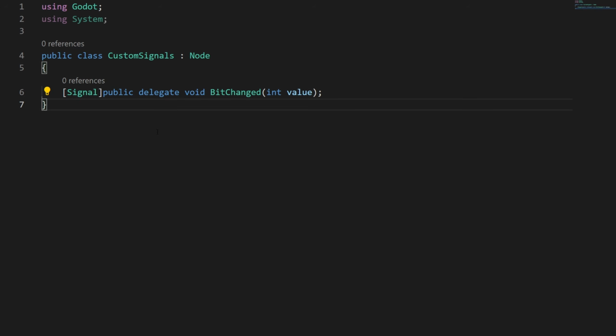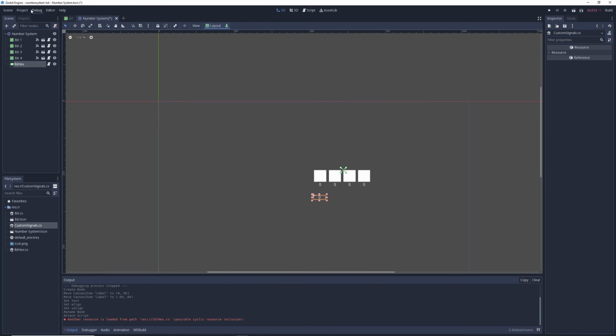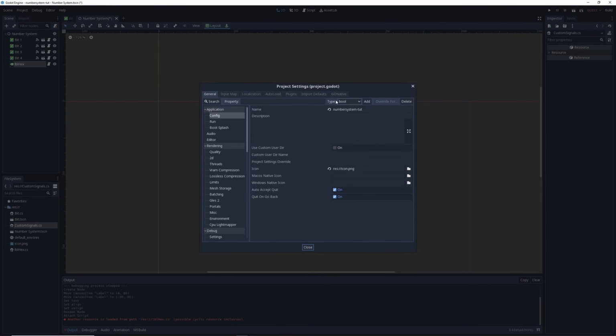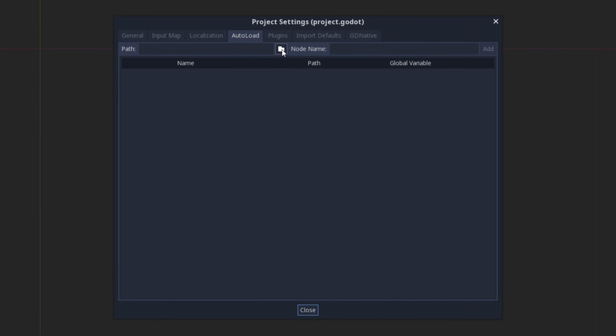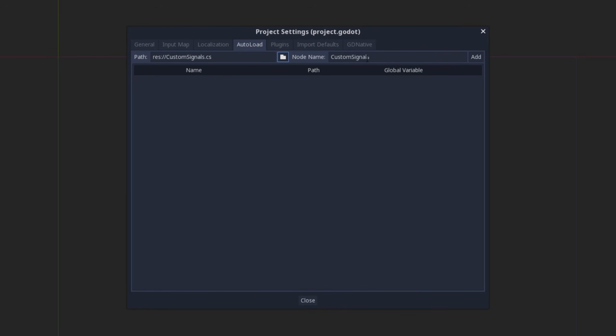So we have the tag signal. I'm going to make it public as a delegate with void, the actual name, and any parameters you want to pass through. In this case, we're just going to be passing one parameter, and that's the actual value of the bit that got changed. Now save this off, and we'll jump into Godot and hook this up as an auto load. So we come into Project, Project Settings, Auto Load. We hit the little folder to find customsignals.cs. And I always rename it CS when I'm using GDScript. We'll go ahead, click Add, so it shows up down here.